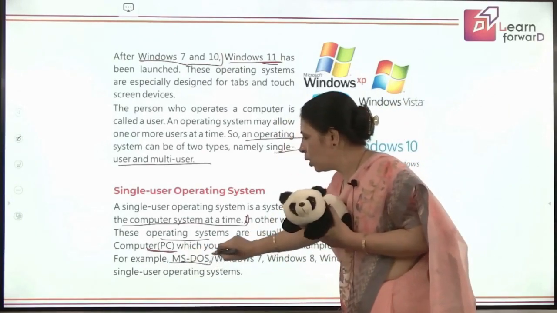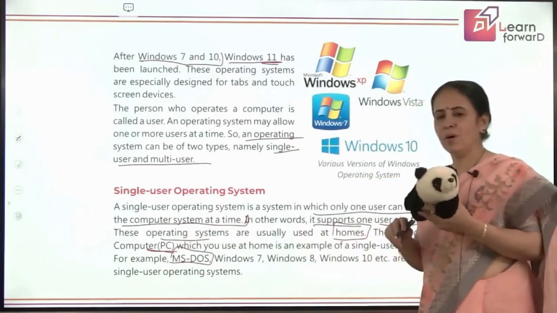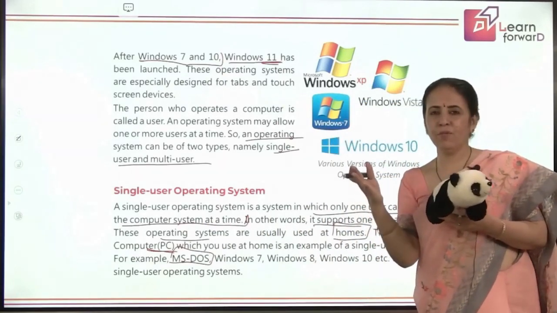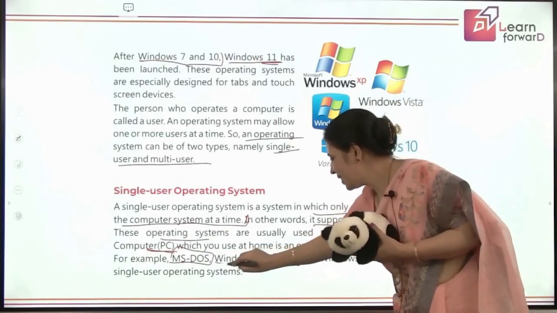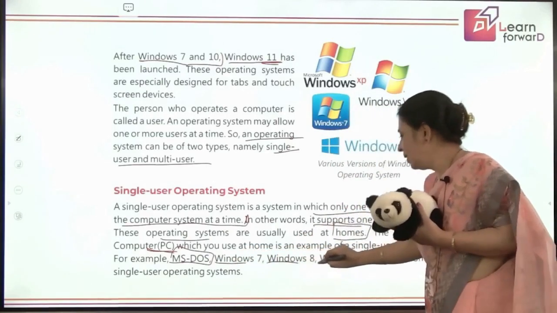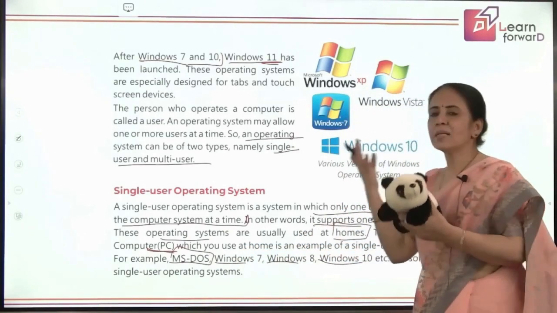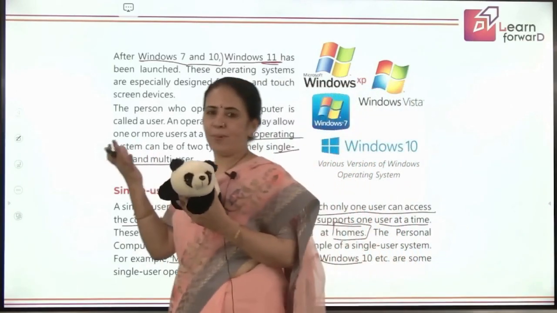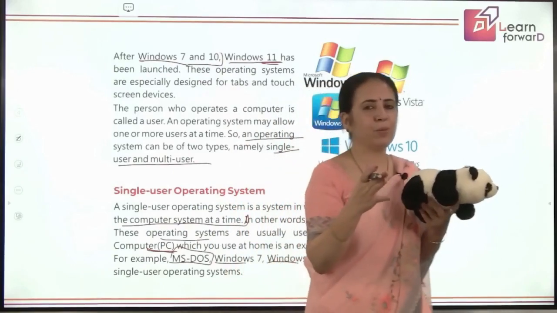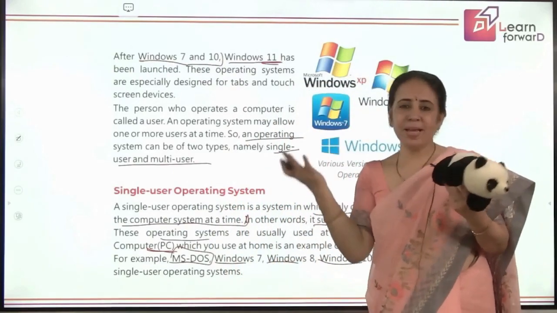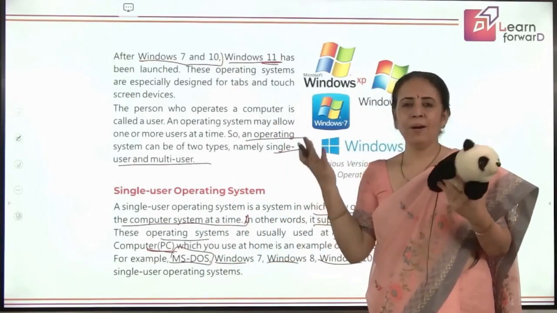The operating system which we use as a single user operating system could be any of these. This is also the old version, Microsoft DOS. It is a character user interface, so we hardly go for it. But yes, Windows 7, Windows 8, then Windows 10. These are some single user operating systems which you have installed on your computer and which make your work easy and prompt.